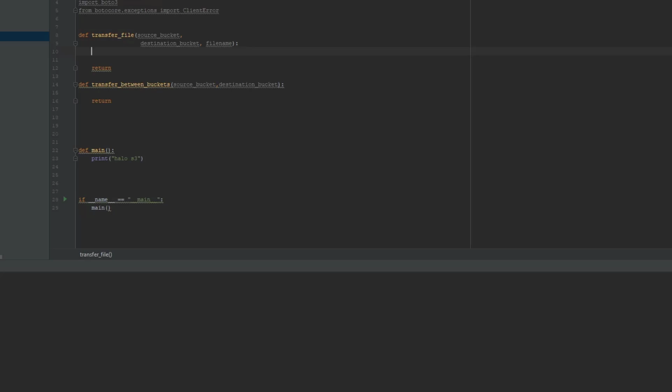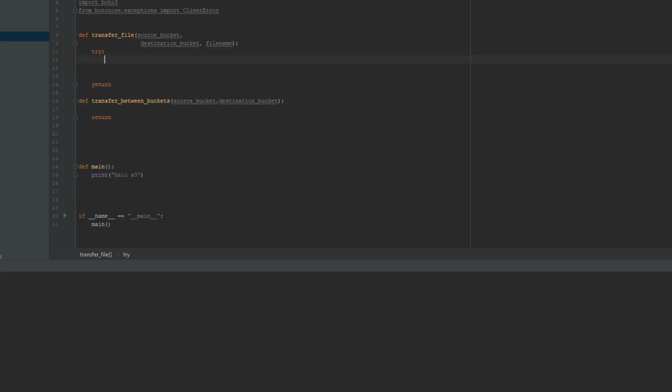We have a try catch, because I think that is the main way to handle these kinds of programs. Then let me create s3_resource equal to boto3.resource('s3').